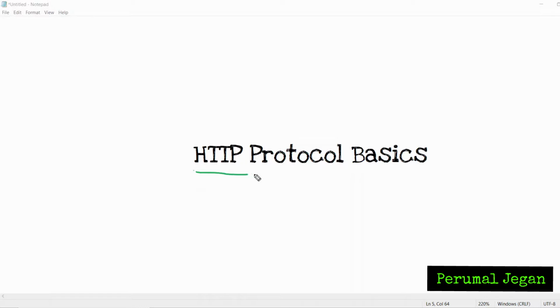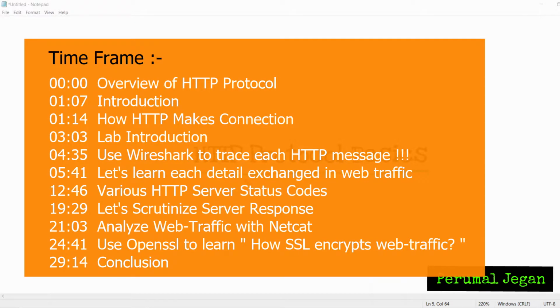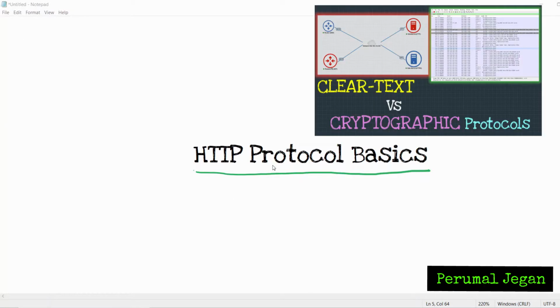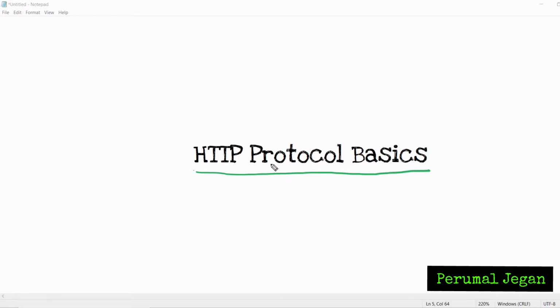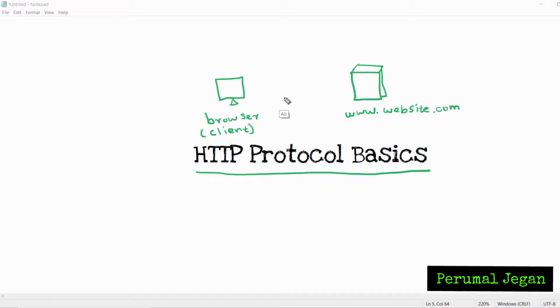By seeing the screen, you should have gotten an idea of what topic we are going to discuss today. HTTP protocol basics it is. In my previous video, I explained the difference between HTTP and HTTPS from a security perspective. But in this video, I'm going to explain how a web client communicates with a web server and how the web server responds to that request.